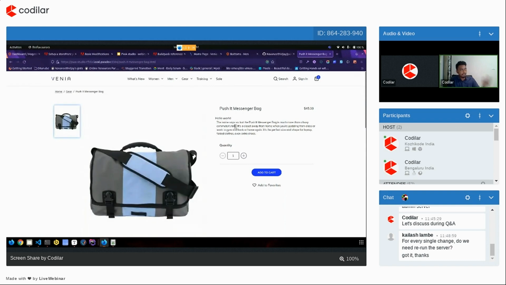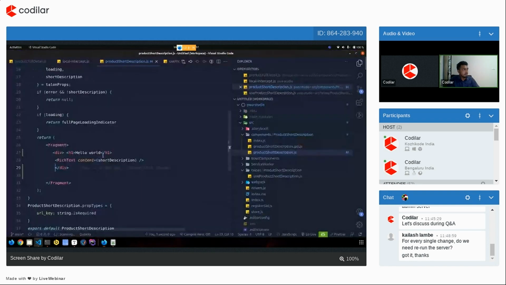So we can see that we don't have to refresh the website, or restart the website. Whatever changes we make on the component will be directly available here.